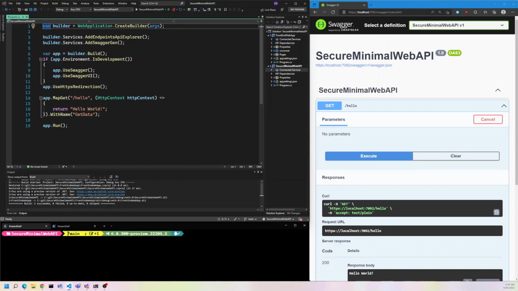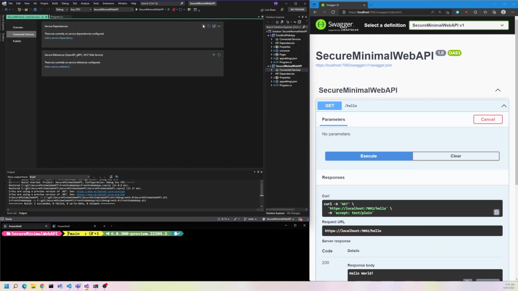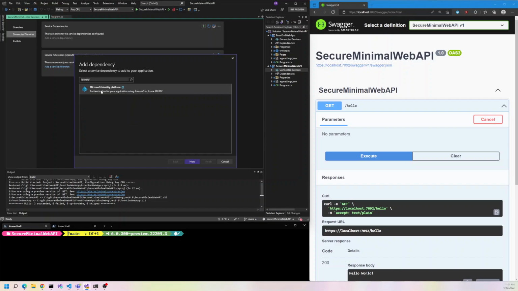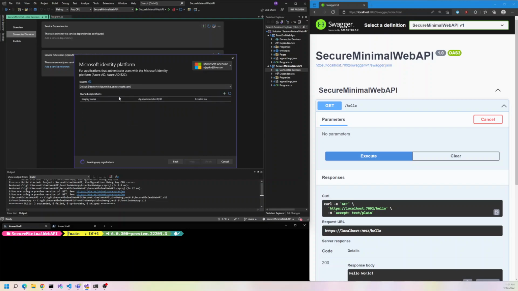Today we'll talk about how to secure a minimal web API and call it from a front-end web application. I have a very simple hello endpoint which is currently not secured. I'll double click on connected services. I'll search for identity. I'll select Microsoft Identity Platform. I'm logged in with my MSA account.